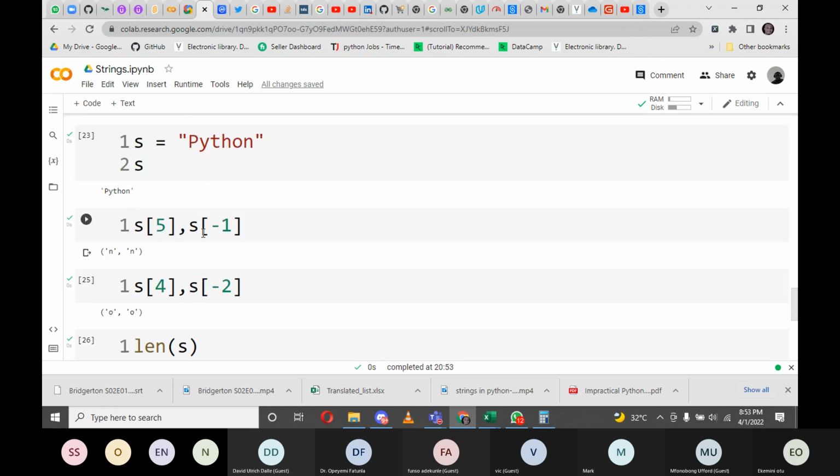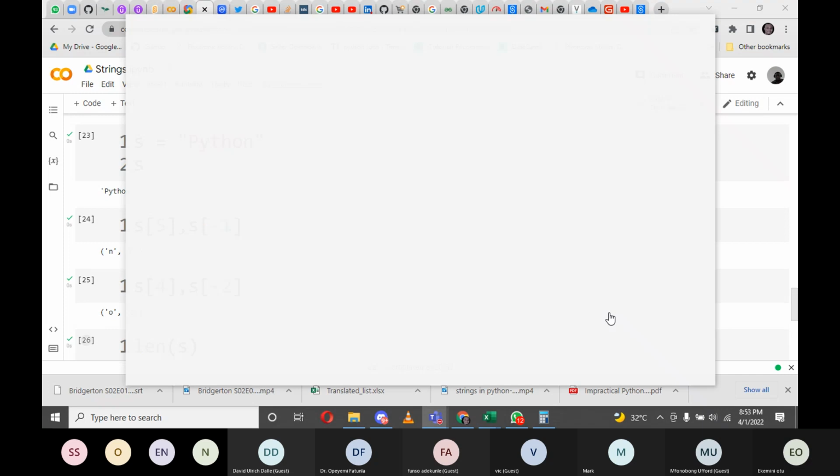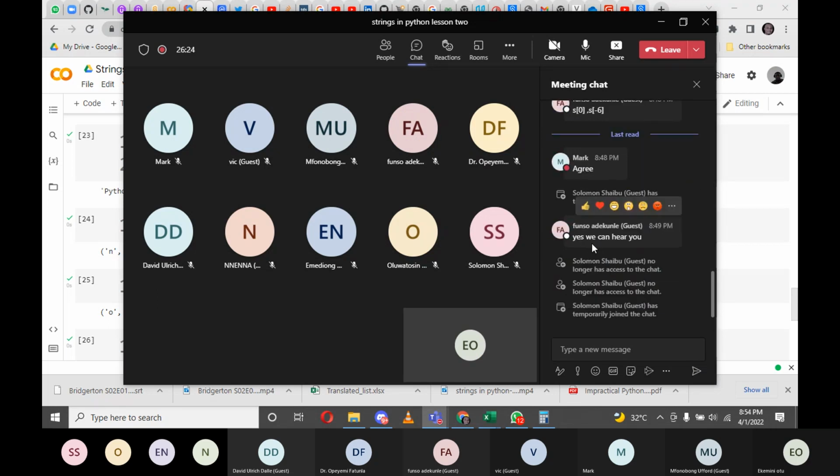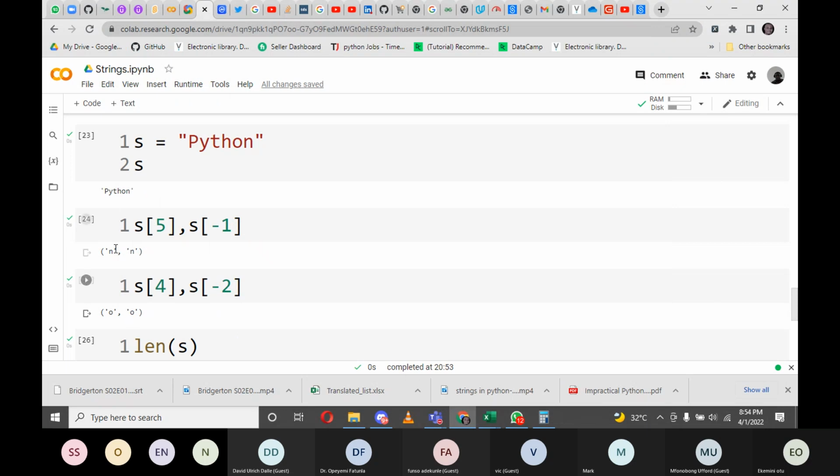The same thing with 5 and -1. Also, let me look at your charts here at some point. You can see some put 0 and -6. If you look at the absolute values, it is going to give you the length of the particular sequence that you have defined. In this case, we are using S, which we defined to be equal to Python. I was just trying to make sure that you get it done.